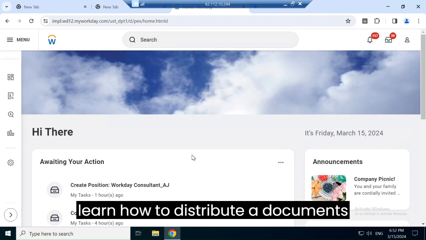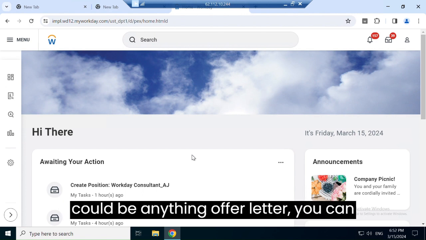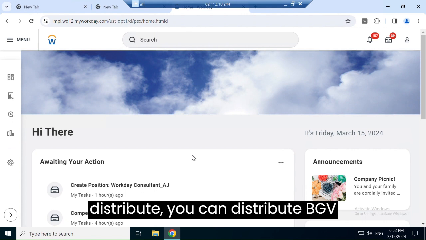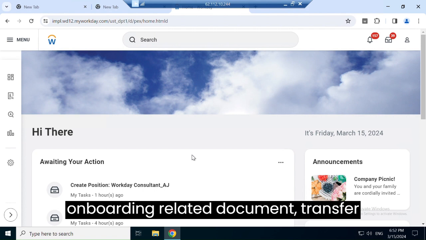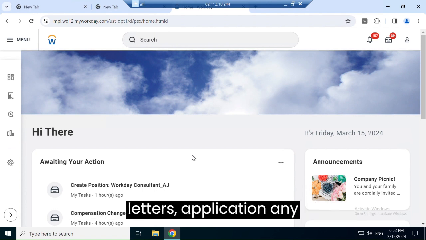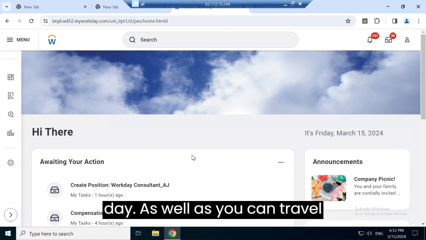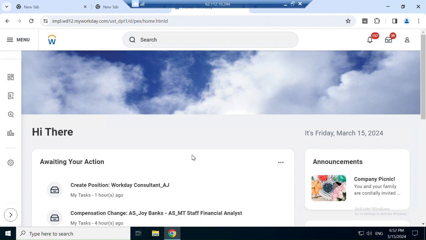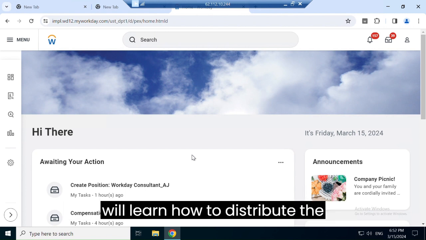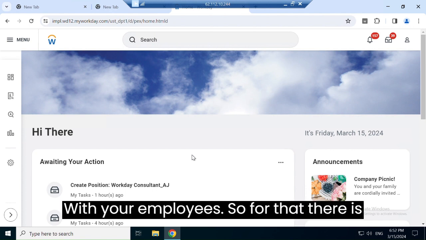So today we will learn how to distribute documents in Workday to your workers, employees. A document could be anything. Offer letter you can distribute. You can distribute BGV consent form. You can distribute onboarding related documents, transfer related documents, promotion related letters, applications, any documents you can transfer in Workday, as well as you can distribute the task as well. But today we will learn how to distribute the documents within Workday to your employees.